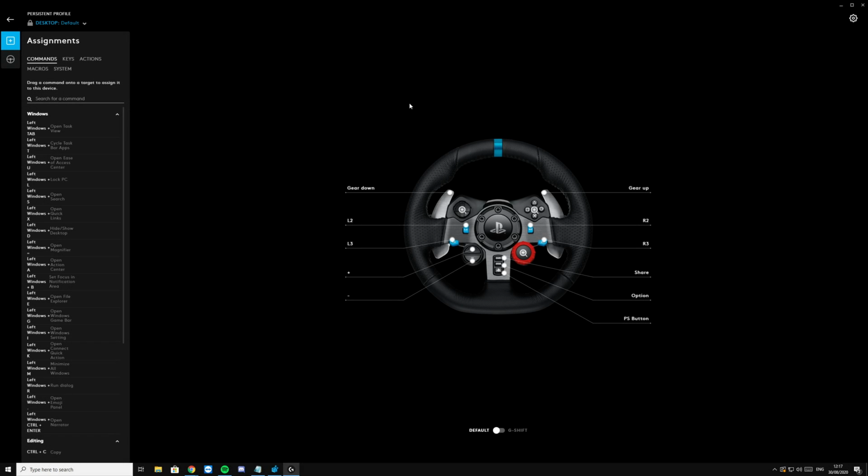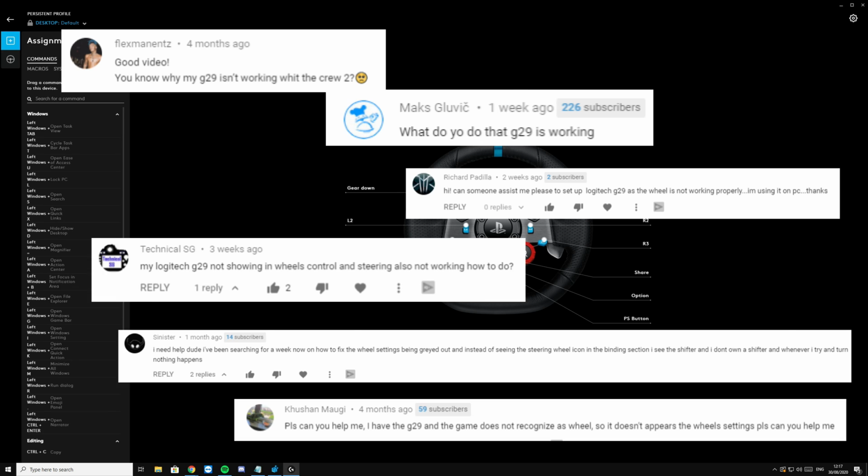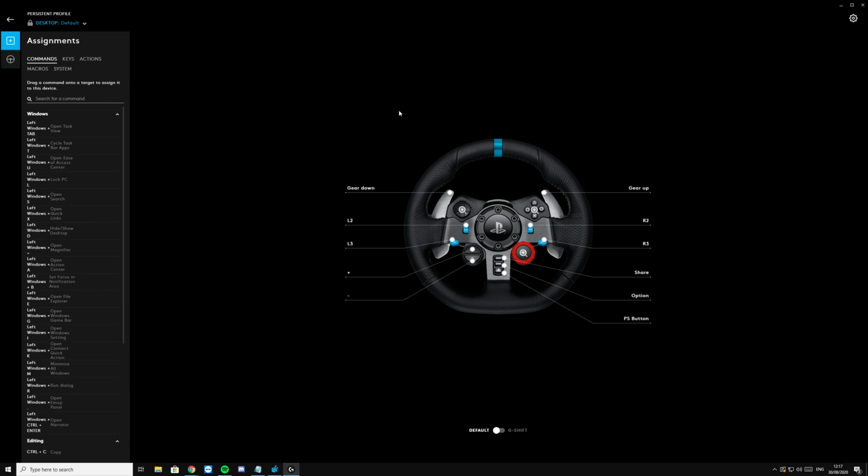Alright, so many of you using the Logitech G29 steering wheel have been asking one thing. How can I fix my steering wheel to show up in the Crew 2 settings? After having this problem myself, I said, hey, let me put this in a video, maybe it will work for you as well. So what happened in the first place?